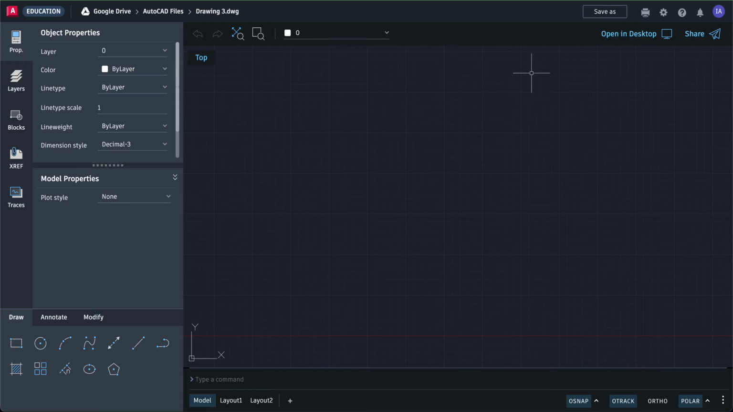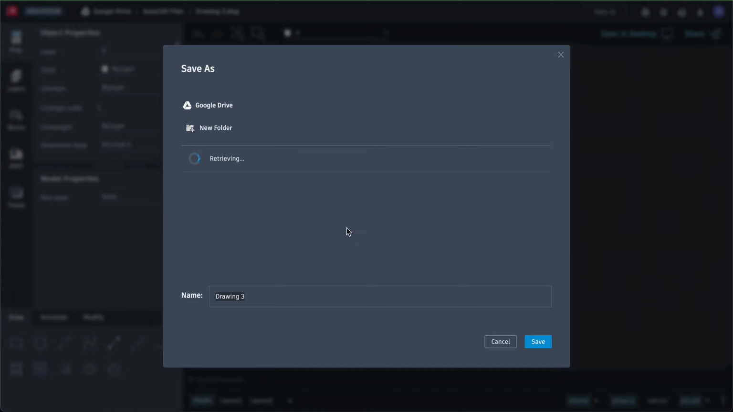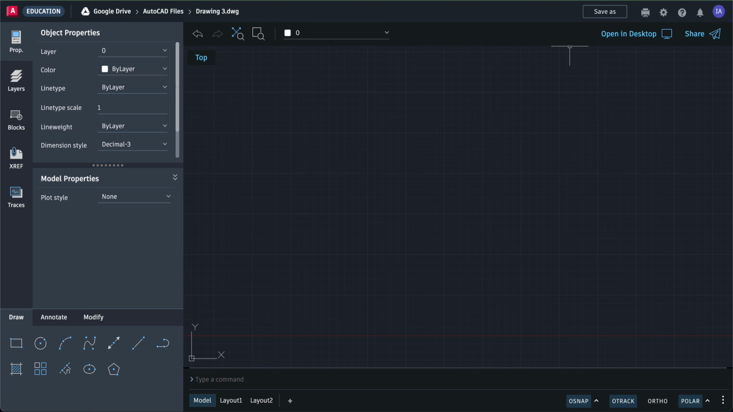Alright, let's start a new drawing and then immediately click Save As. Let's type a name for this drawing. Let's call it Polyline. Okay, Polyline, and click Save.